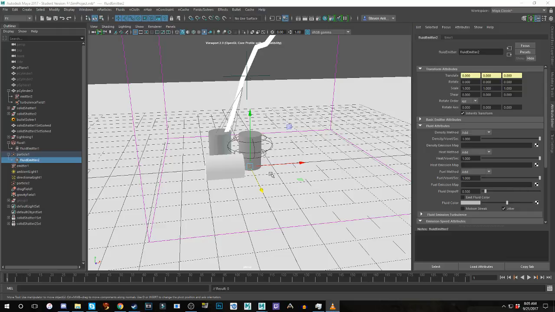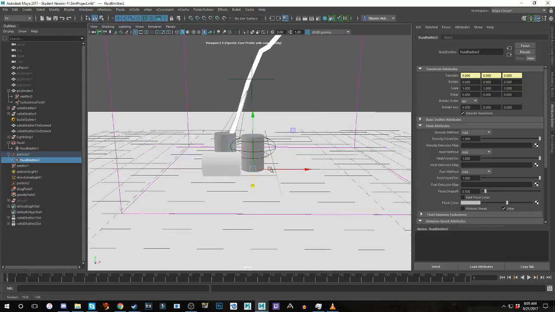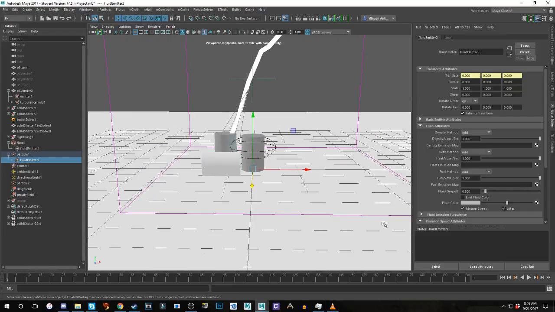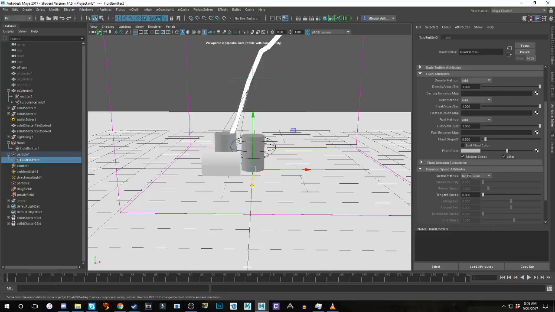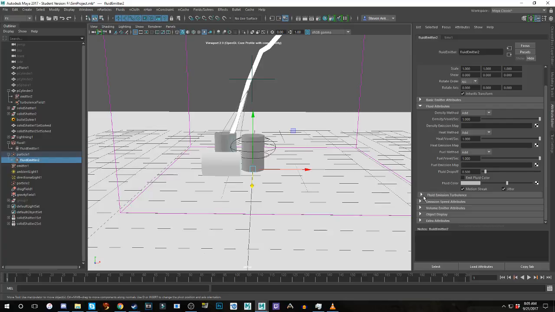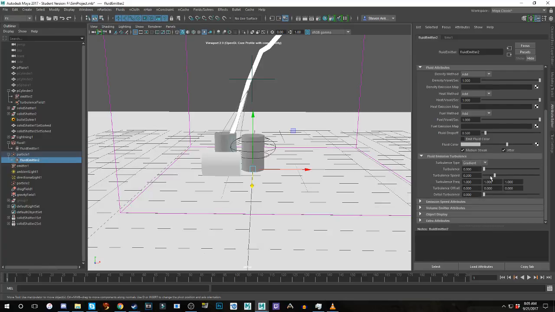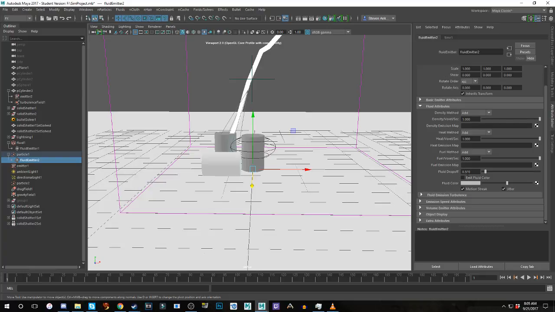Since we're going to have our particles moving through the fluid volume, I'm going to go ahead and turn on motion stream. Then I'll come down here to my fluid emissions turbulence. I'll add just a little bit of turbulence to that. And I think we're going to be pretty good. Let's go ahead and just see what we've got based on this.